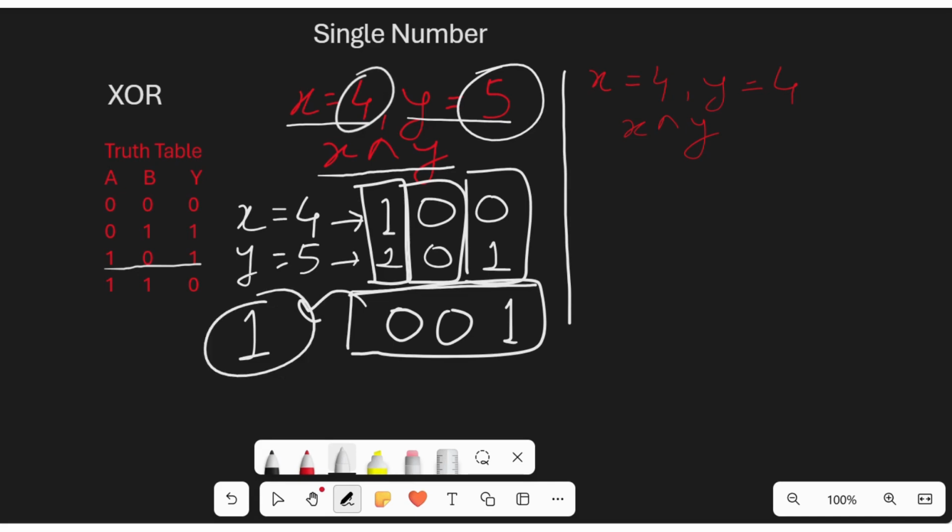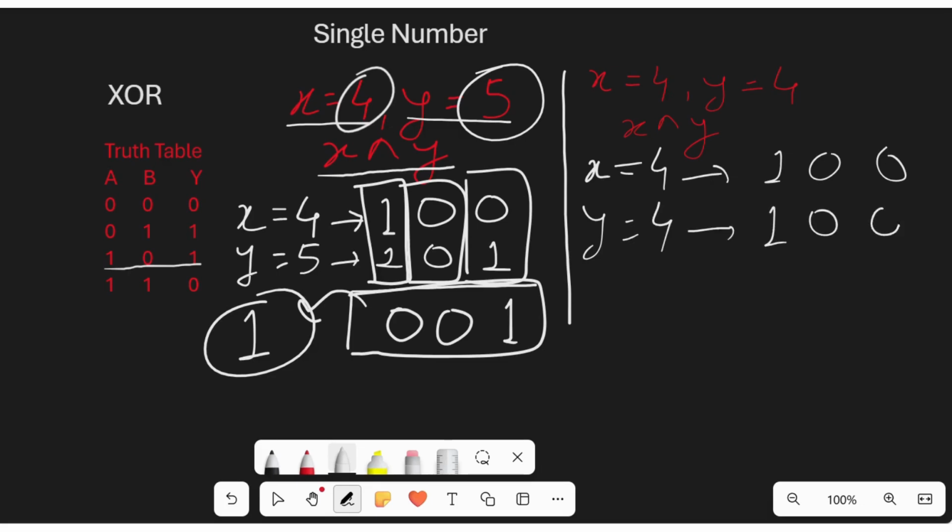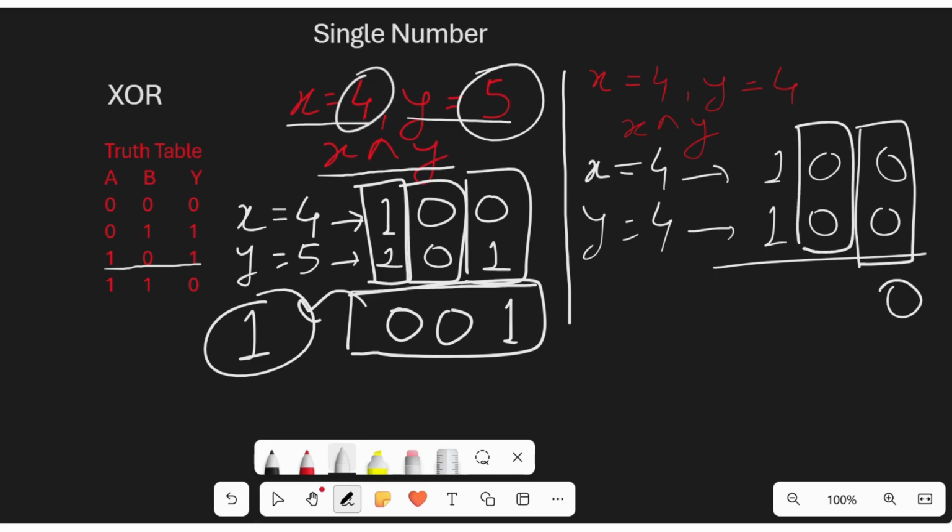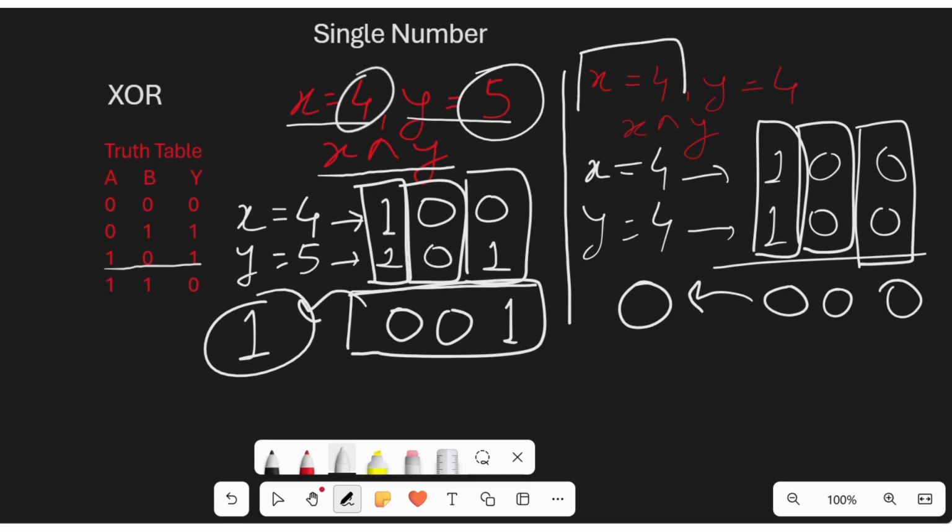Now in the second case, I have taken x equals 4 and y equals 4. This time both the numbers are the same, and I have tried to apply XOR over them. So again it will convert both the numbers into binary: x equals 4 becomes 1, 0, 0, and y equals 4 also becomes 1, 0, 0. And it will apply XOR over them. When XOR is done, 0 XOR 0 becomes 0, 0 XOR 0 also becomes 0, and 1 XOR 1 also becomes 0. Converted into decimal, it will be 0. So we can see that if both the numbers are the same, that is x equals 4 and y equals 4, the XOR will always be 0.